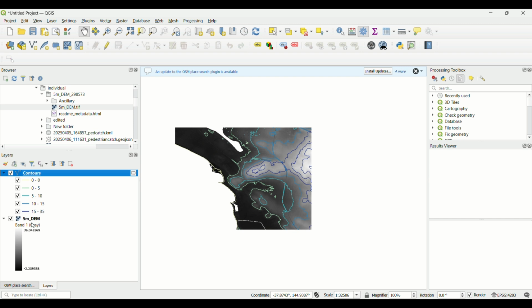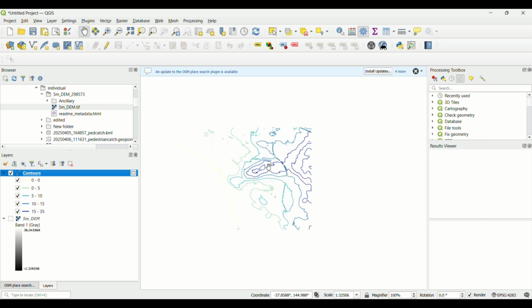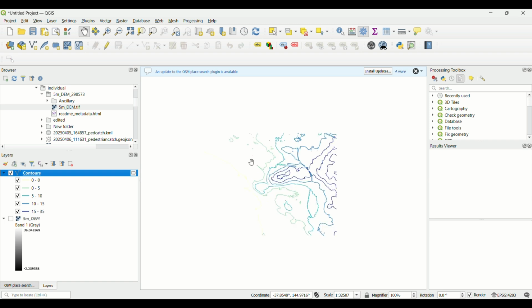And then here you will see the contour lines in a gradient like this. You can switch off this band and you will see it even clearer. This might be a little bit lighter, but you can see how you can play around and make the contours visible like that. Okay, thank you.